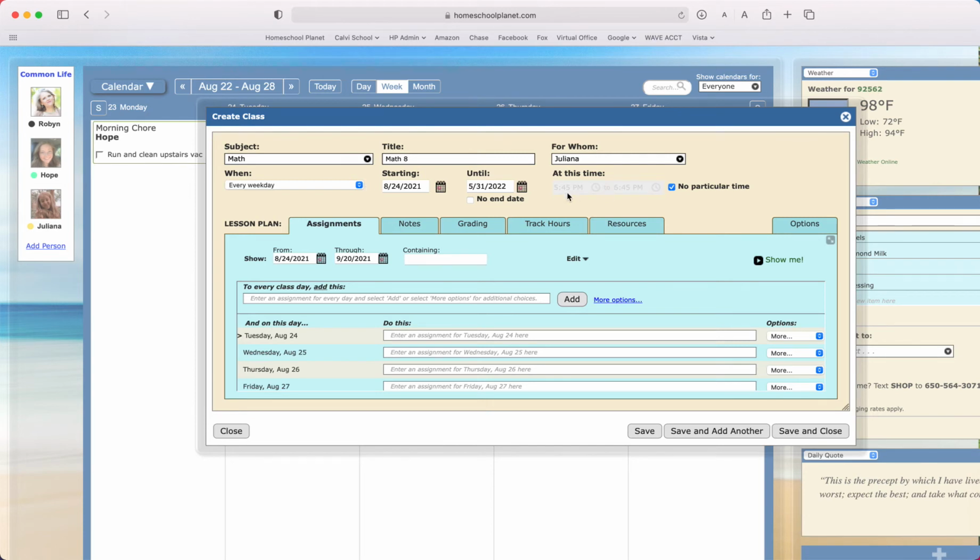And then again, with time, we're completely flexible. You can have your class set to no particular time, meaning it just will be on the calendar, or you can say we do math at 9 a.m. or 2 p.m. or whatever works for you.